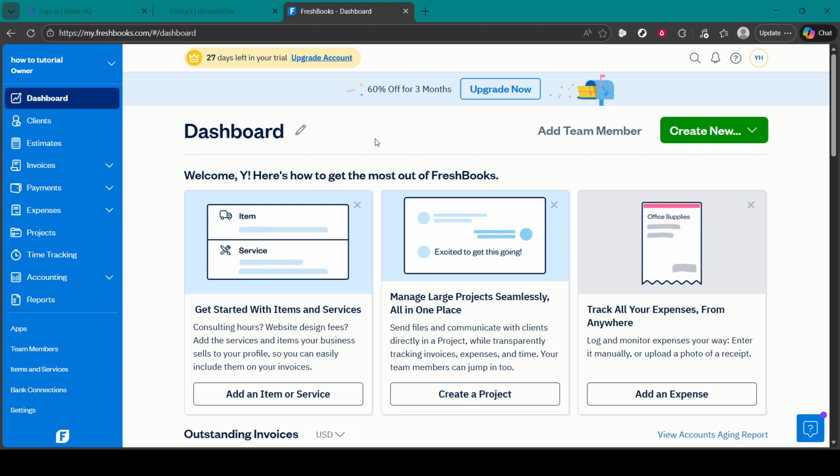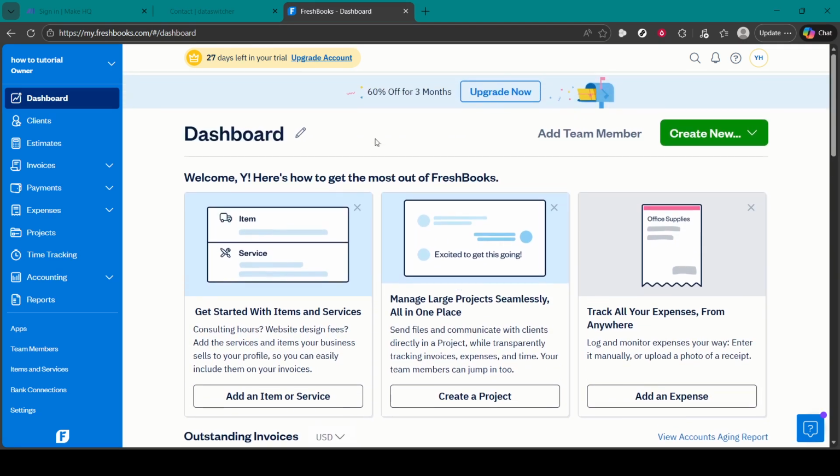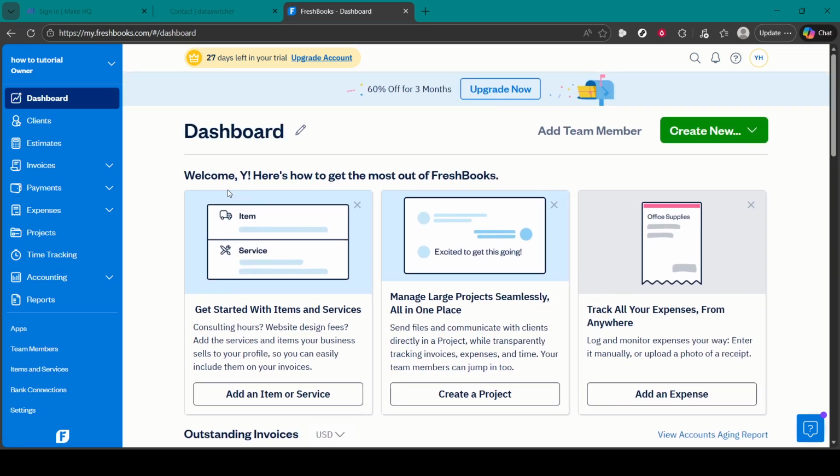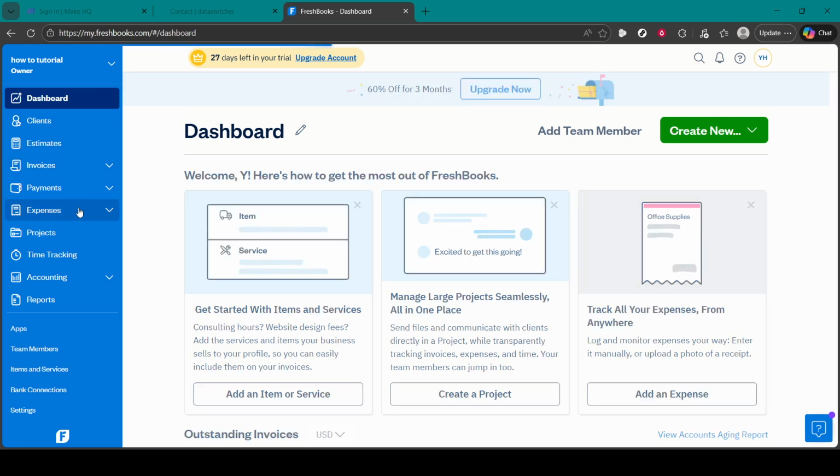Start by opening FreshBooks and signing into your account. Once you're on the main dashboard, make sure you're in the correct business if you manage more than one. From the left-hand menu, click on Expenses. This takes you to your expense list, where you can review what's already been recorded and add something new.